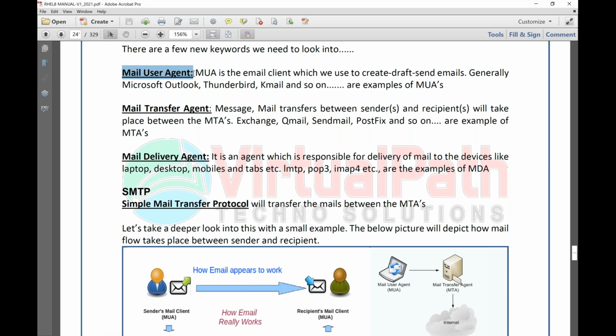For example, you log in to your email account. Maybe you work with Gmail. So you go to the Gmail website and there is a compose button. When you click on that compose button, it gives you a box to draft your email, right? So that box is the responsibility of the mail user agent.